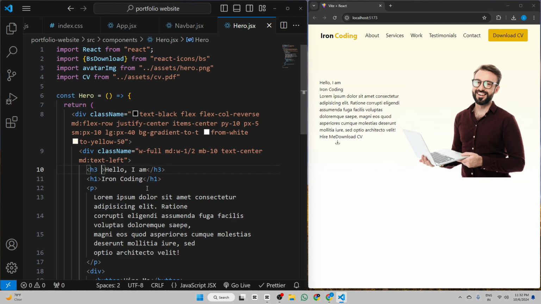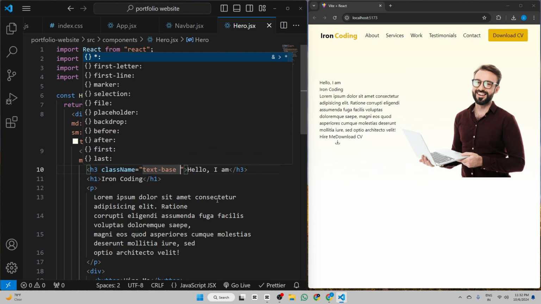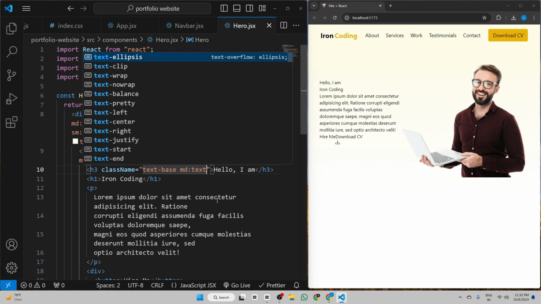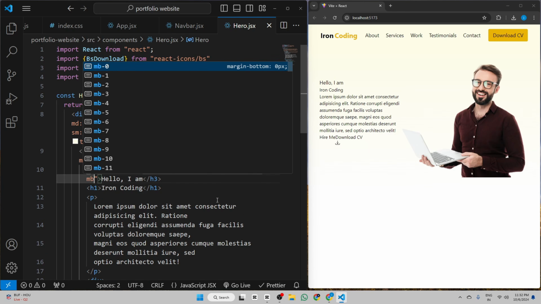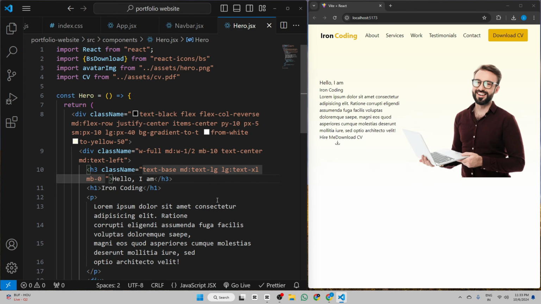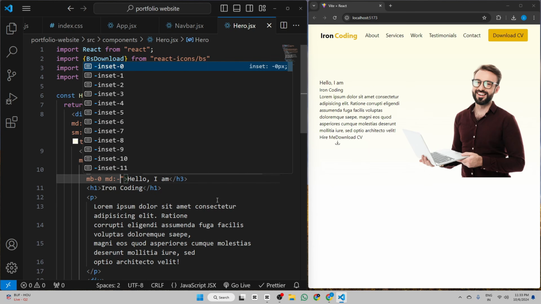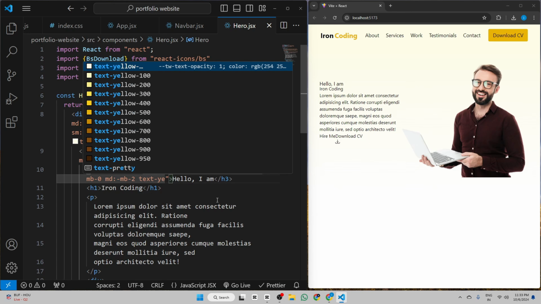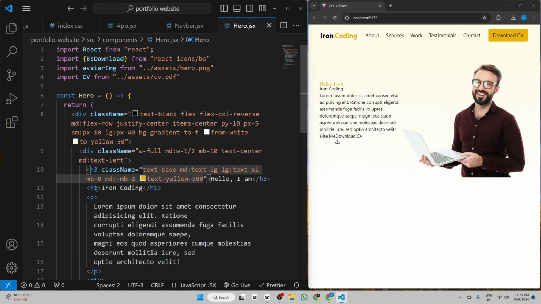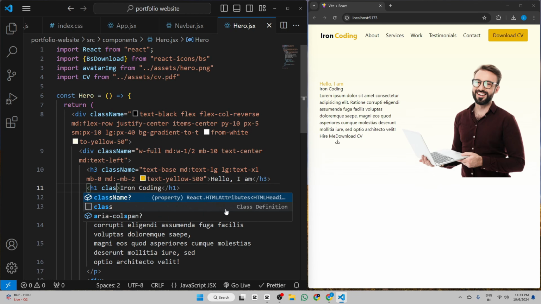Now we have to give styling to our H3 heading. So right here class name, and text will be base which is a size, and for medium display text is large. For large display text will be XL. Margin from bottom is 0, but for medium display margin from bottom will be -2, and the text is yellow 500. Now it's good.